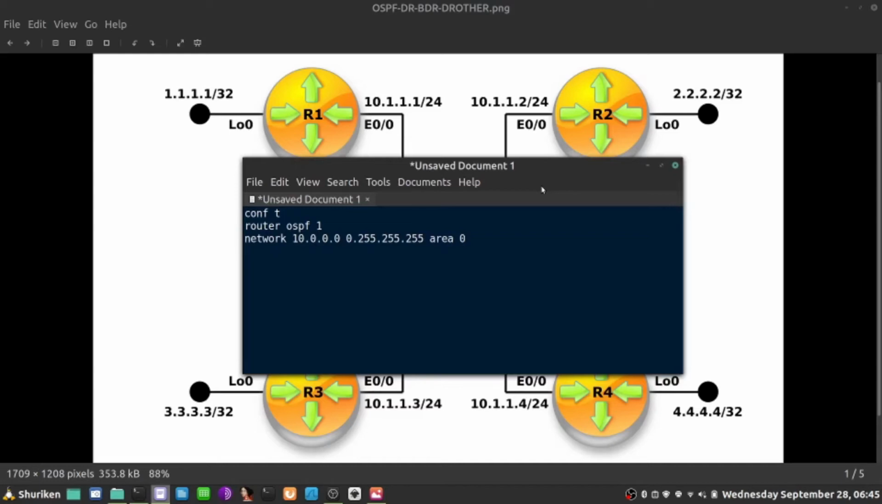So all interfaces E0/0 right now will be included. I could do this also this way because it's a 24-bit mask, so I could go 10.1.1.0. In that case, I would need to modify my wildcard mask to this. Either way, the end result is going to be the same.